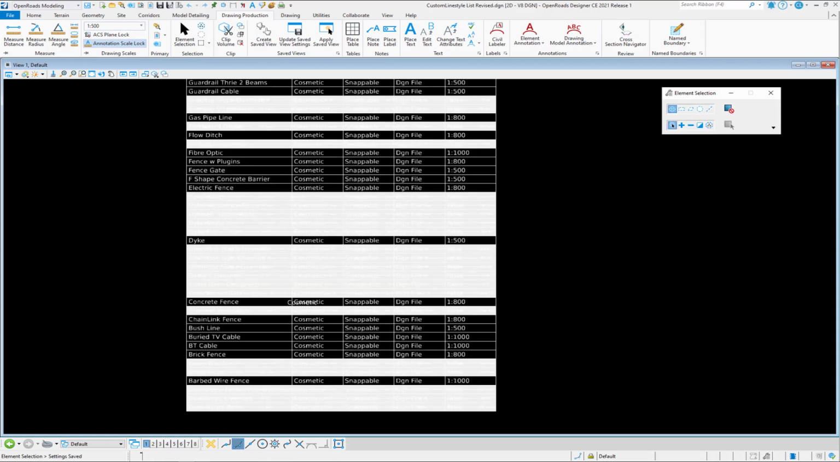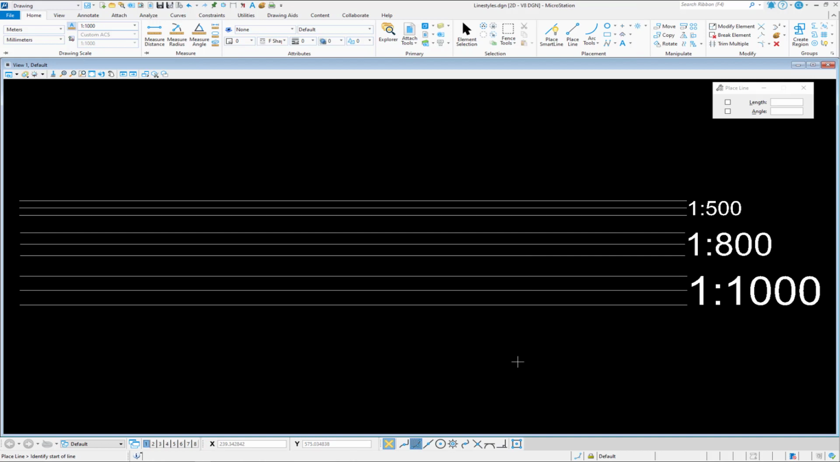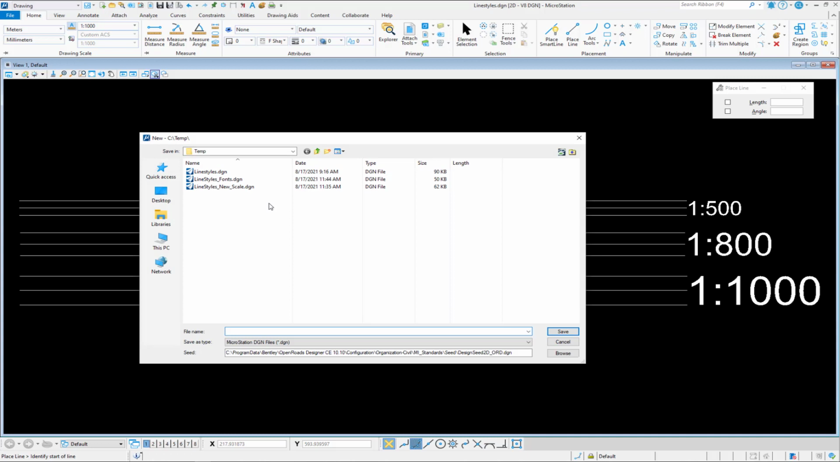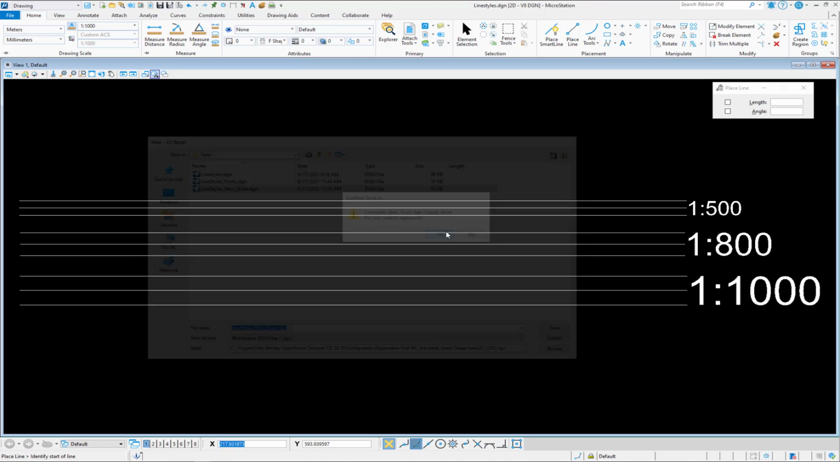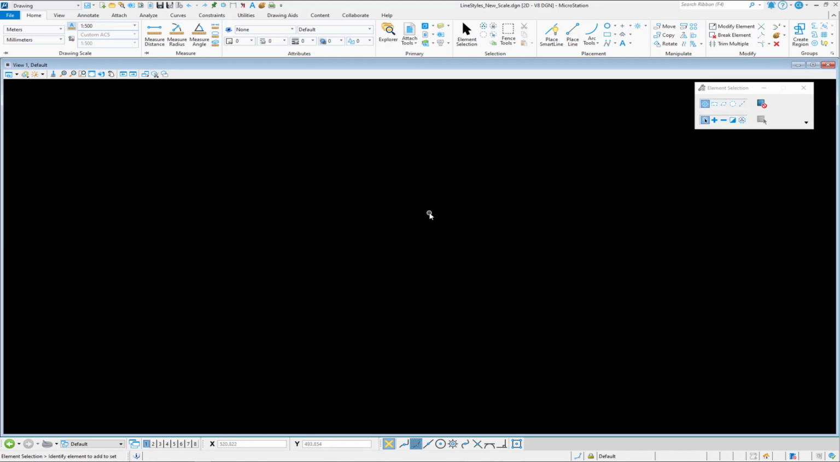So the next step in the process then is to go ahead and create a blank new DGN file. And so let's do that. I'm going to make a new file here, and I'm just going to call this Linestyles New Scale. And so we'll select Linestyles New Scale.dgn. Again, using our customer seed file here to make sure we get the right units of resolution. So we'll create that file. And this is a blank file.